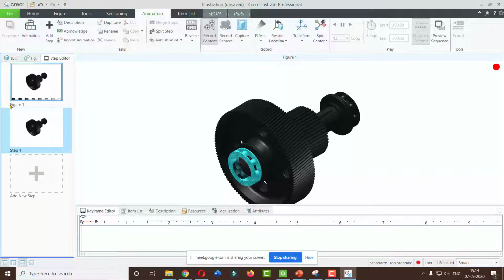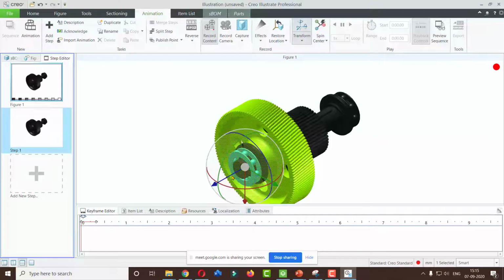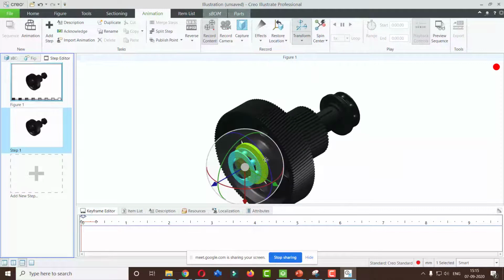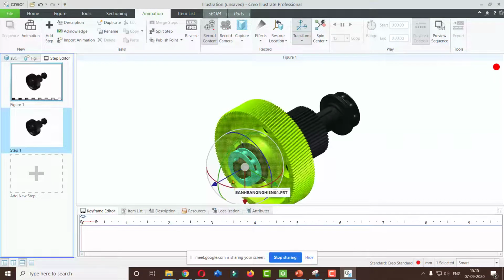When a sequence is selected, you can see below the figure that Step 1 is created. In Step 1 you have to define what we are going to do. In the first position, we are going to pull this bearing outside the shaft. To pull this bearing outside, you use the function called Transform. You select that particular bearing and click on Transform. When you click on Transform, the 3 arrows and 3 axes of rotation, meaning 6 degrees of freedom, will appear on your screen for the selected part.